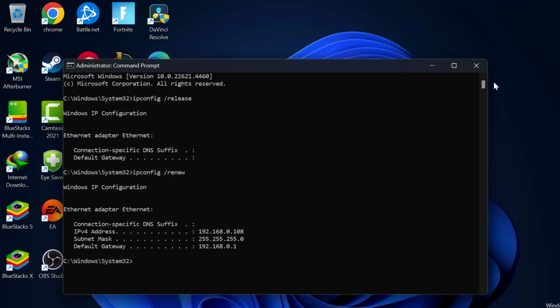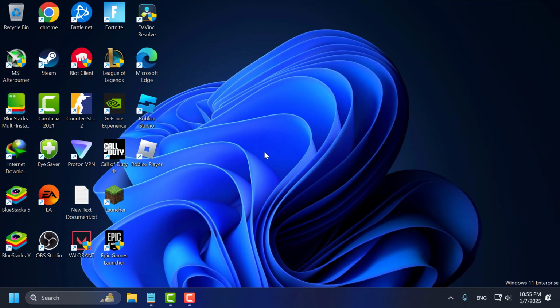After finishing both commands, you just need to close this here and restart your PC. After restarting your PC, your problem should be fixed.